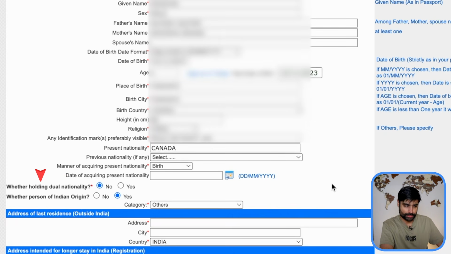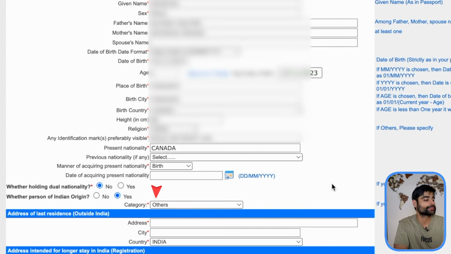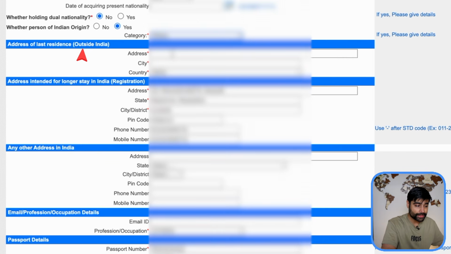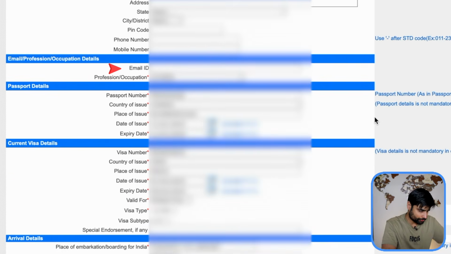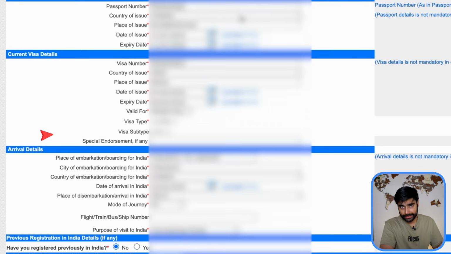Then dual nationality, answer accordingly. If you hold multiple, then yes, else no. And then whether person of Indian origin. So this has to be a yes because it's a requirement for this conversion process. We already covered this earlier in the video. For XVisa, you have to be a person of Indian origin. And then category is others. Then address of last residence outside India. So this is the address in your citizenship country, meaning your address in Canada, US, whatever your current country of citizenship is. Then this is your address and telephone in India where you are currently staying. Then email, profession, passport details of the applicant, pretty straightforward. Then current visa details. So the applicant is currently on e-visa.